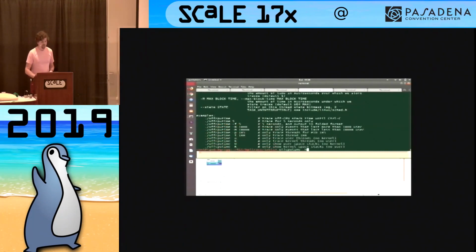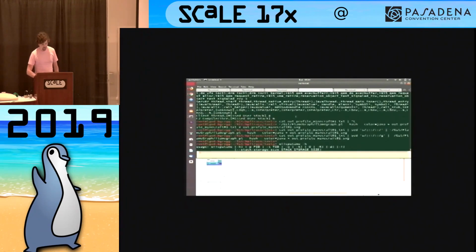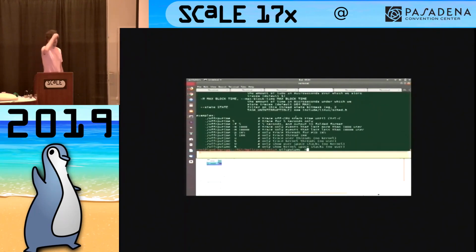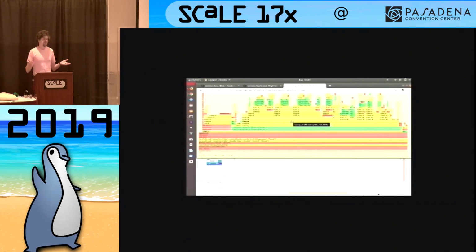So as part of BCC, there's a tool called off-CPU time. It's another tool that I wrote. What this does is it measures the time from when a thread blocks and goes off CPU to when it then comes back on again. And it does that with the stack trace. It's the counterpart to CPU profiling.